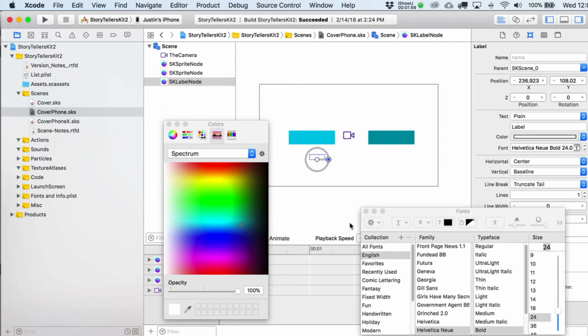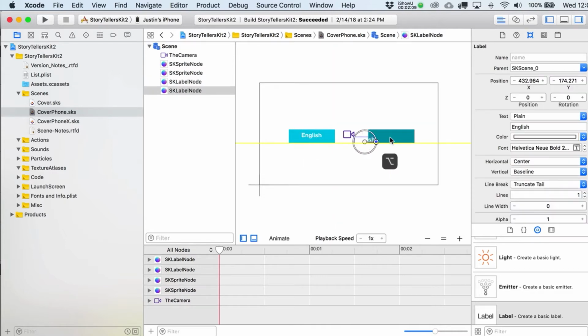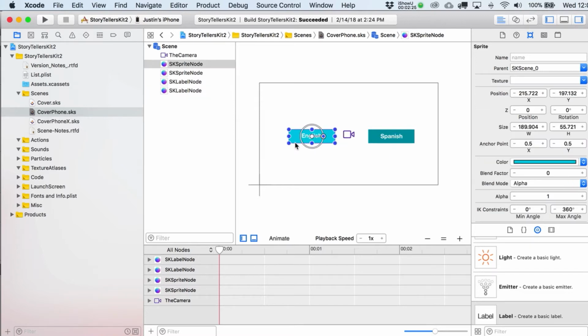For some reason, the default for pulling those labels out is this kind of wimpy looking Helvetica. We're going to change this to say English. If you can imagine, let's say your app opened up to this page. There we go, Spanish. So the first thing people are going to do is choose their preferred language. The actual buttons that people are going to tap on aren't going to be these labels. They're going to be the images behind them.